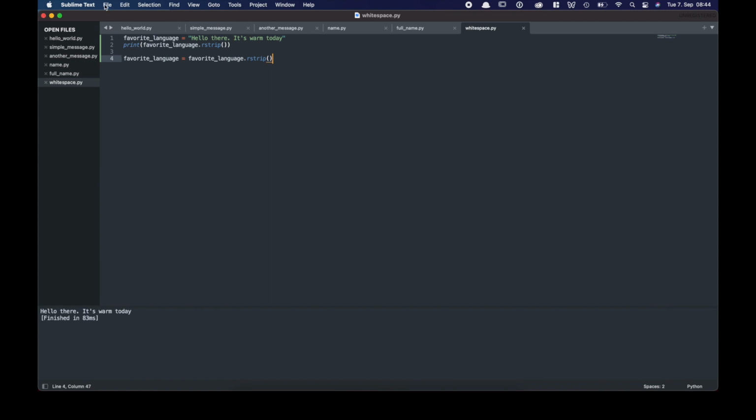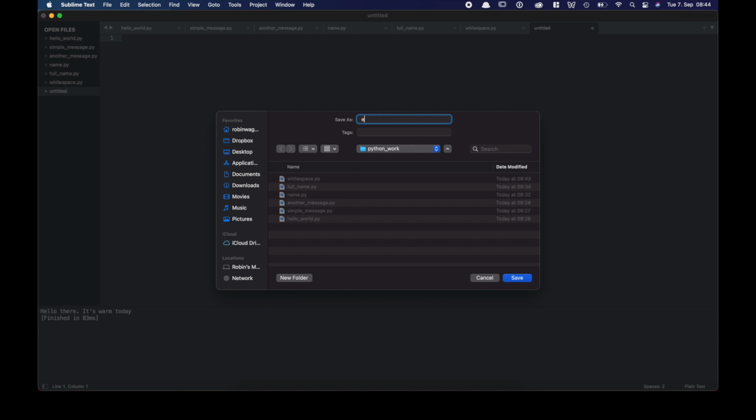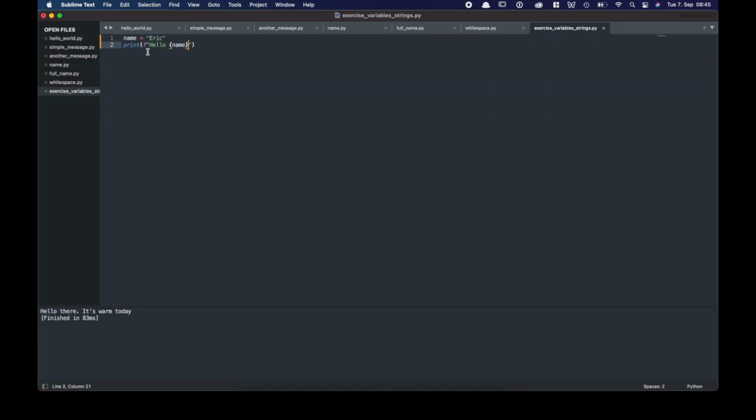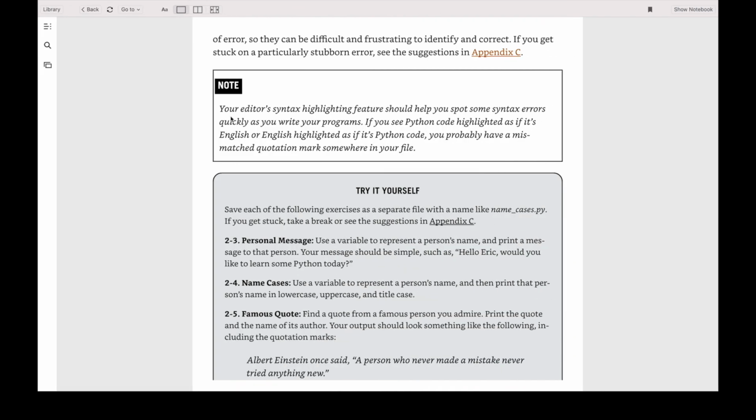So let's create a new file for that, and we can just call it exercise variables strings.py. Here we write the name Eric and then the print statement using the f string. Inside of our string we can just use a variable name, in this case to print Eric. Then we can run this, and as we saw before, we replace that variable with Eric as the variable name.